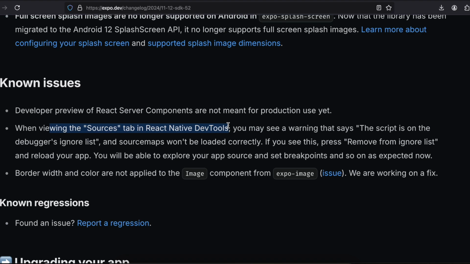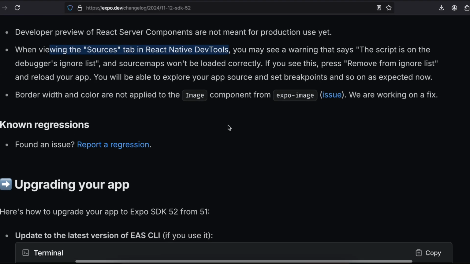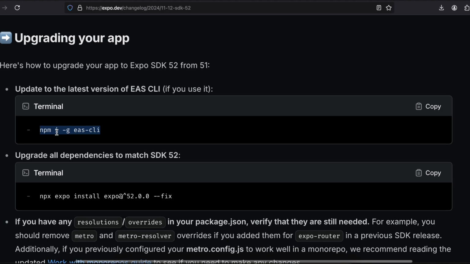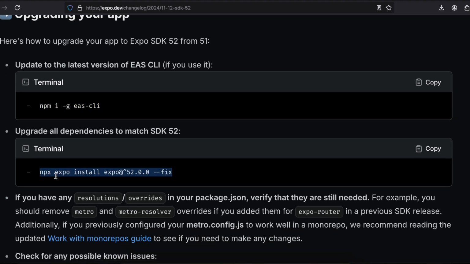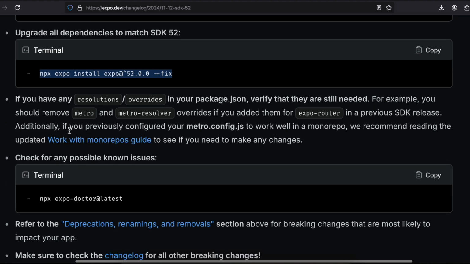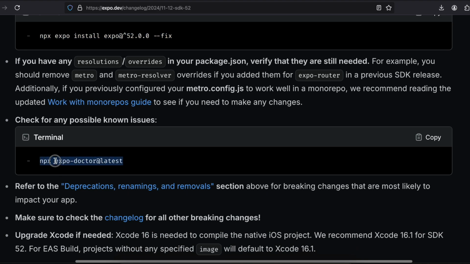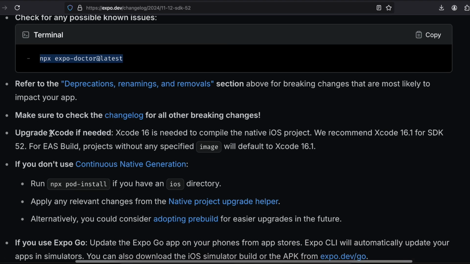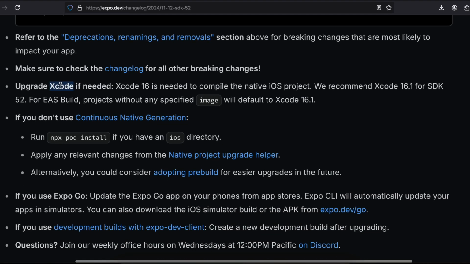Border width and color are not applied to the image component from Expo Image. We are working on a fix. So yeah, in case you want to update, you can just run this particular command and upgrade all your dependencies to match Expo SDK 52. Check for any possible issues using the Expo Doctor command, and make sure to upgrade Expo. Oh yeah, you obviously need to upgrade Xcode, and make sure you also use the latest version of Android Studio as well.